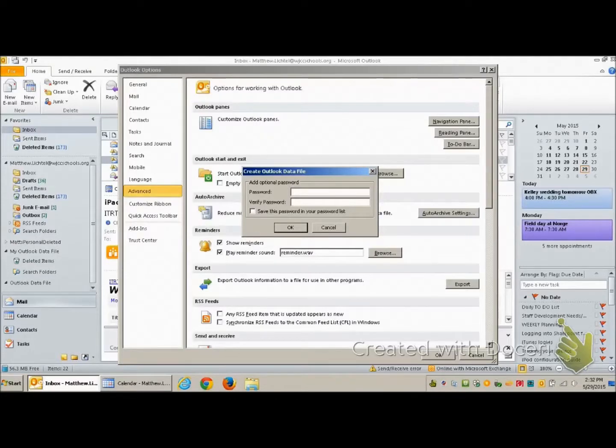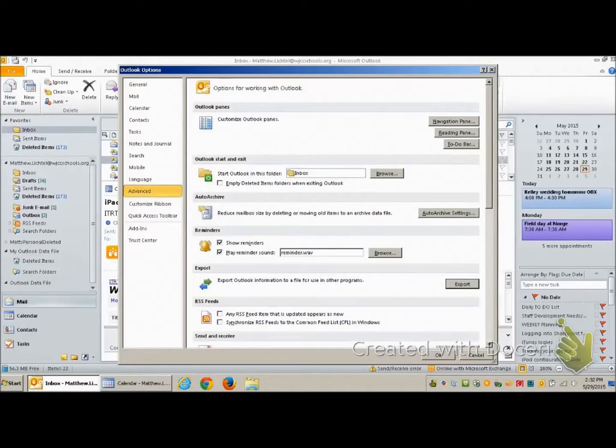It'll give you the option of an optional password. If you want only yourself to be able to access this file, you can use this tool, but it's one more password to remember. So I'm just going to hit OK, and it will create the file. If it's a big file, you can count on it taking a few minutes, and you'll see the hourglass going to save that.